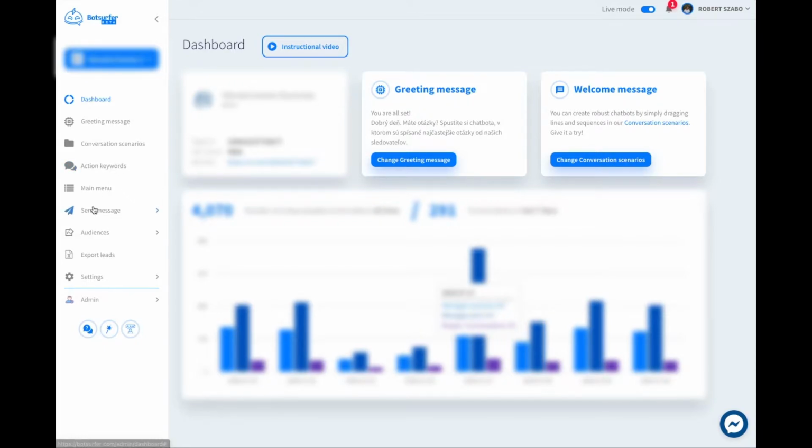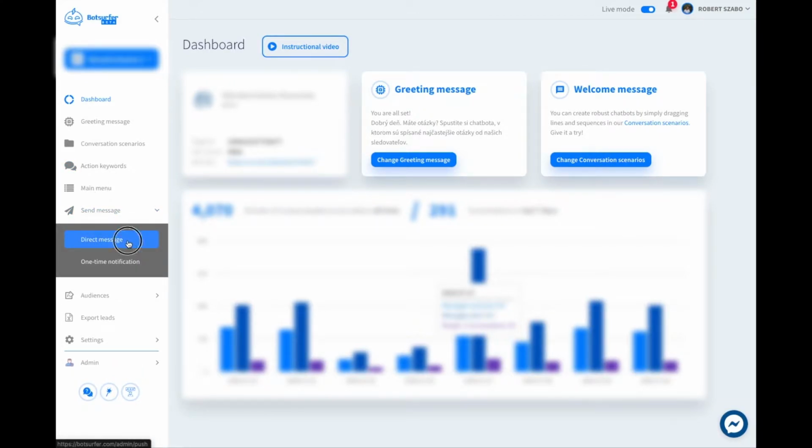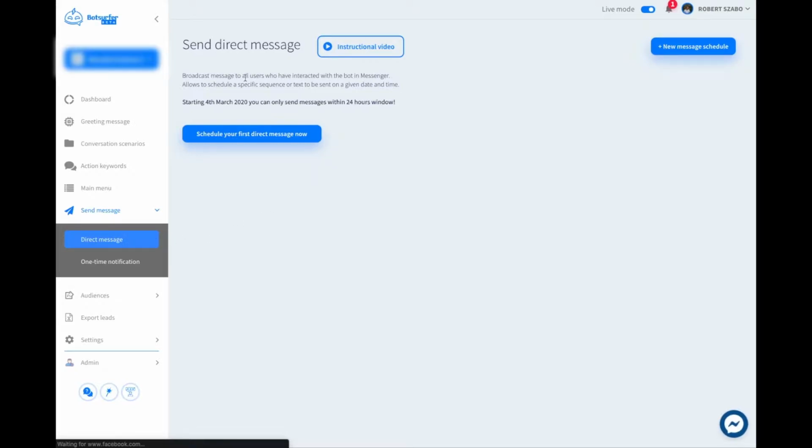Welcome to Botsurfer. You may want to send direct messages to users who have interacted with your Facebook page. Botsurfer lets you schedule direct messages that will be sent to users at a specific time and date.